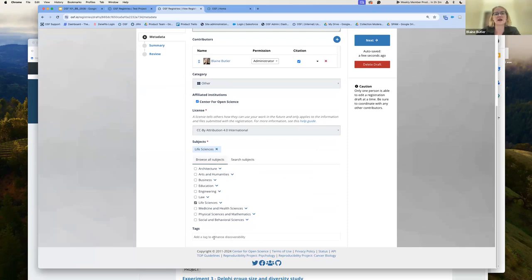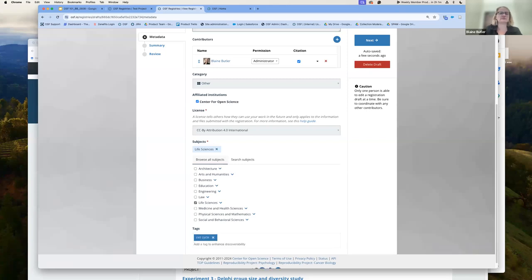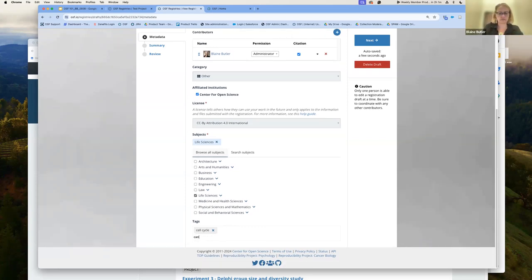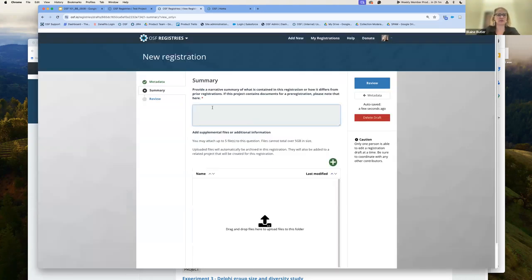It's also really good to add tags if you're doing this with, like, maybe cell cycle. So let's say you're doing a research study on cancer or cell cycle blockers. Those types of tags can make your work more discoverable, easier to find with OSF search with terms. You would then go on, you can provide a summary.